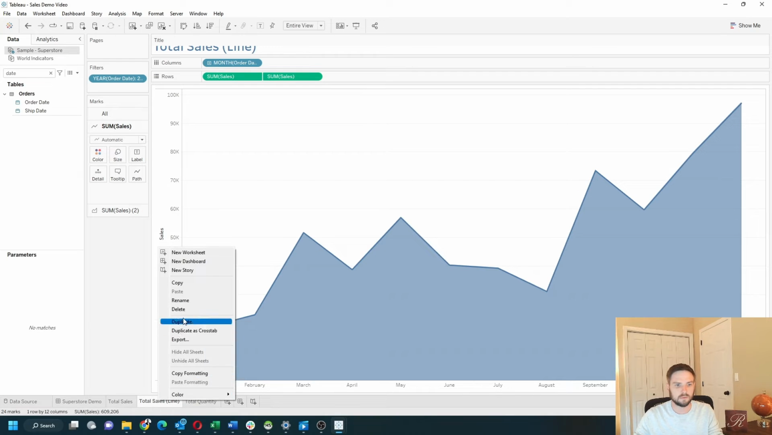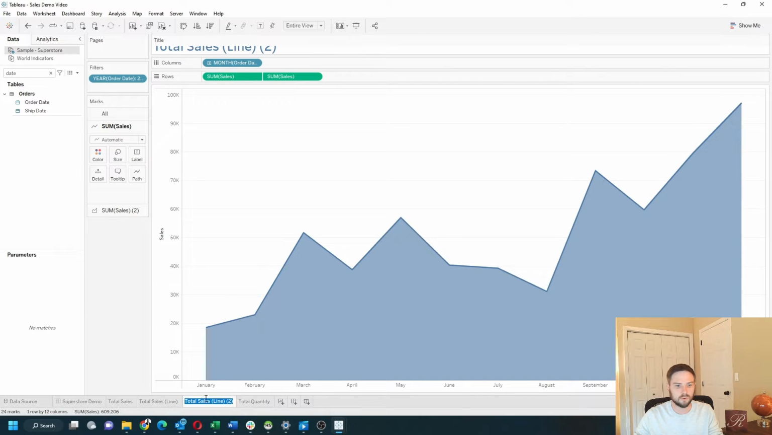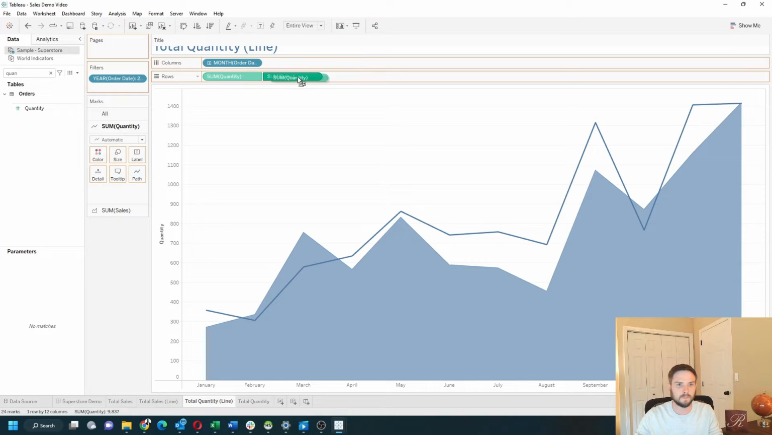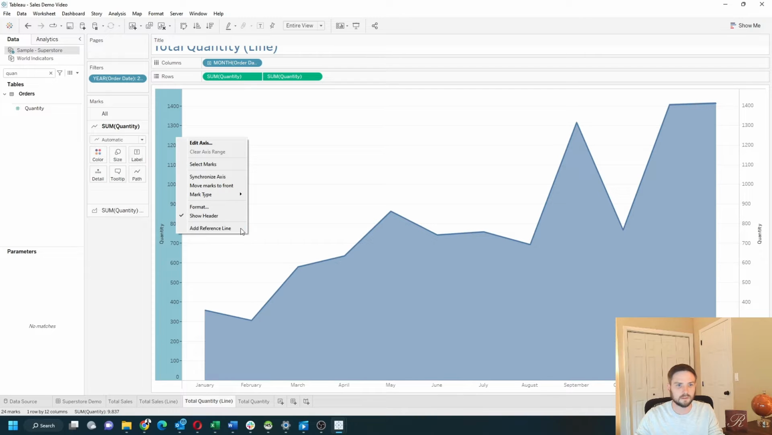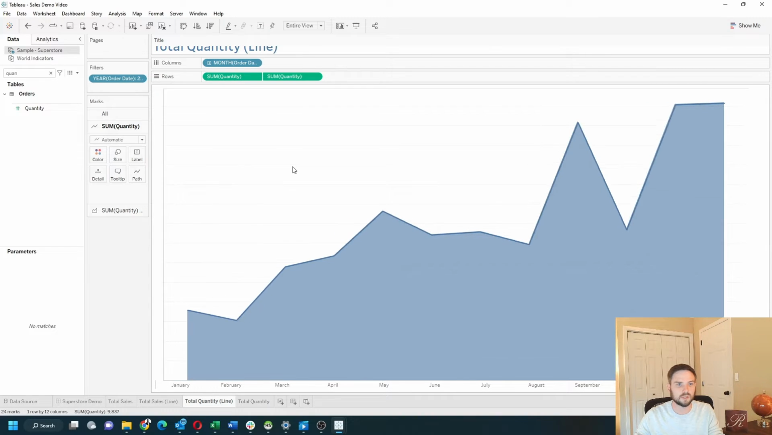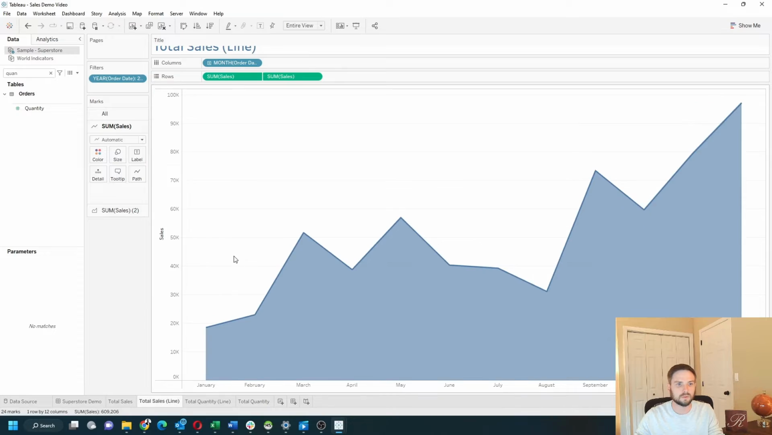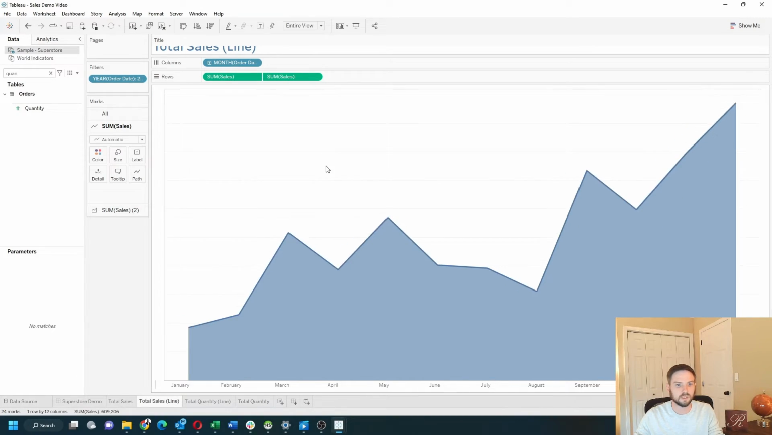Duplicate that sheet and change it to quantity. Total quantity line. And replace sales with quantity. On both sheets, I actually don't want an axis, so I'm going to right click the axis, uncheck show header. On total sales, right click the axis, uncheck show header.